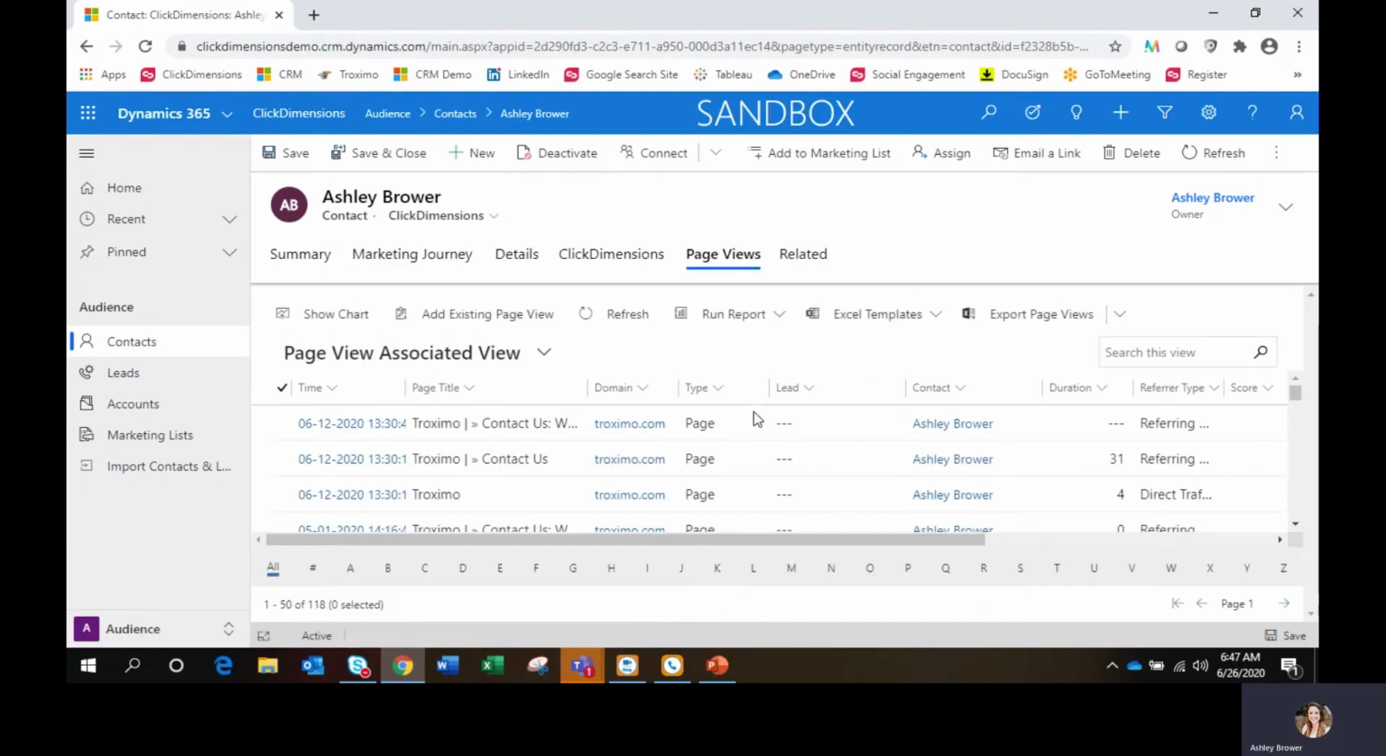Now, a way that this is useful is on the lead or contact, you're actually able to see page by page, second by second, what is someone looking at? What is someone interested in? Huge benefit for sales to be able to see what their prospects and customers are looking at on the website. That way they can tailor their conversations and communications to what they already know that they're interested in.